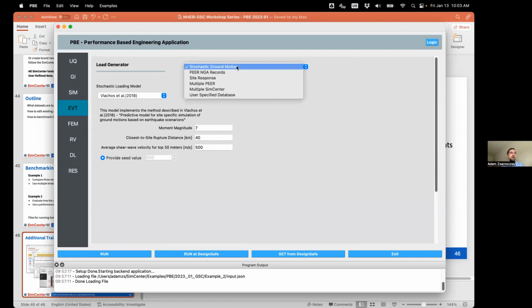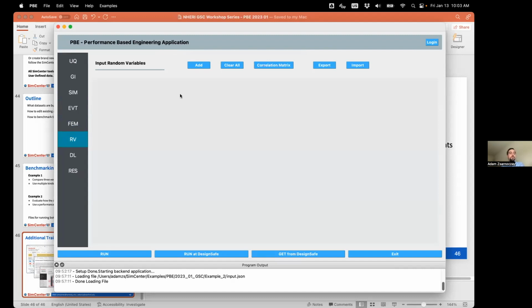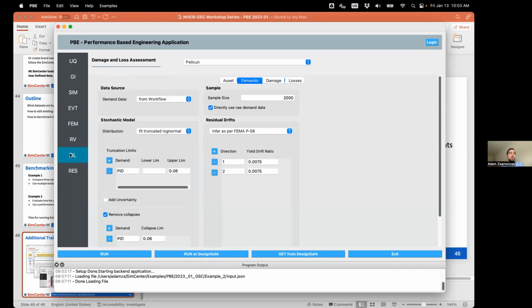So you could load records from PEER NGA. You could do a stochastic ground motion generation. You can do site response analysis with soil columns and propagate ground motions that you provide through a predefined soil column. There are many things you can do here, including adding random variables at this step. So you could have a structural model where you have uncertainty about certain parameters. You can specify the distribution functions for those parameters and then generate response quantities that are later used in the damage and loss part. So this is all available. It's just a bit more complicated than what fit into this workshop today. Yes.